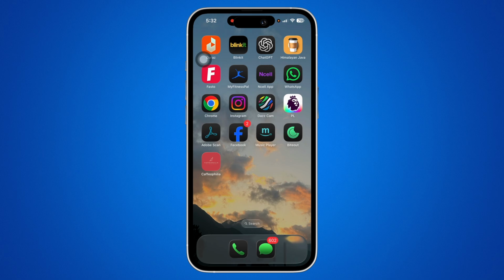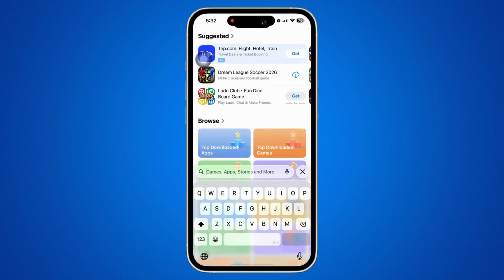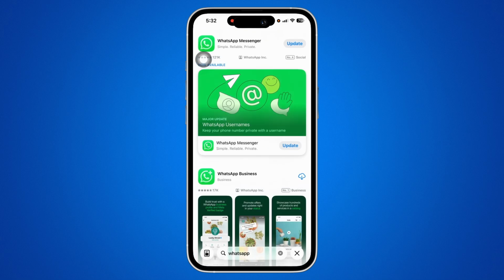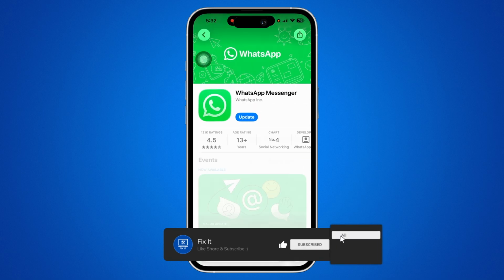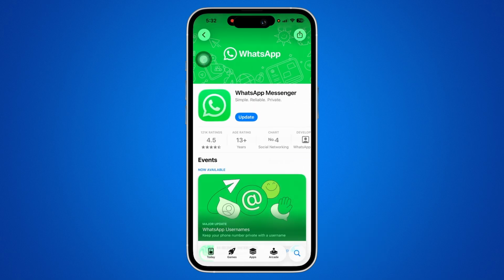Now let's get right into the tutorial. Firstly, go ahead and open the App Store on your device, then tap on the search bar and search for WhatsApp. Make sure that the WhatsApp application is updated to its latest version, and if not, go ahead and update the WhatsApp app, as this feature is not available in older versions of WhatsApp.